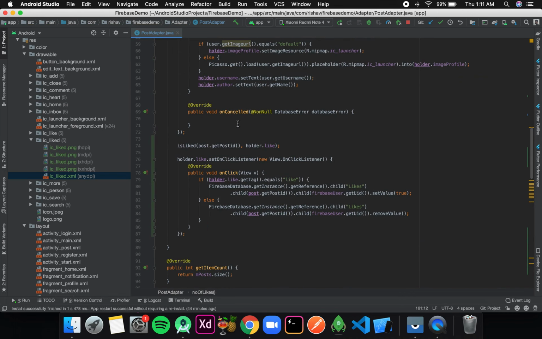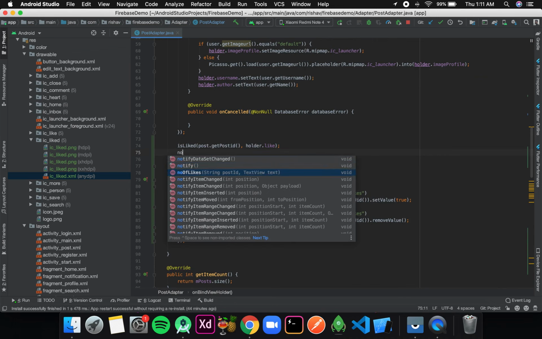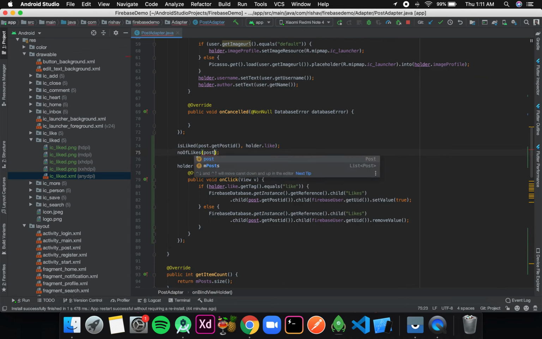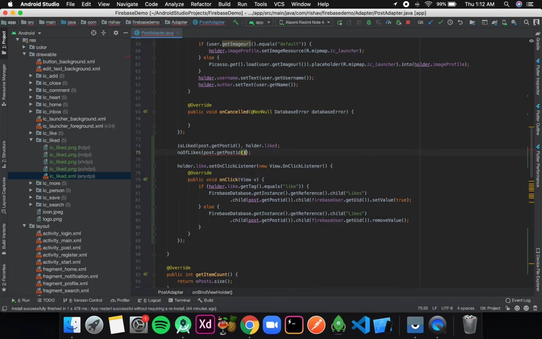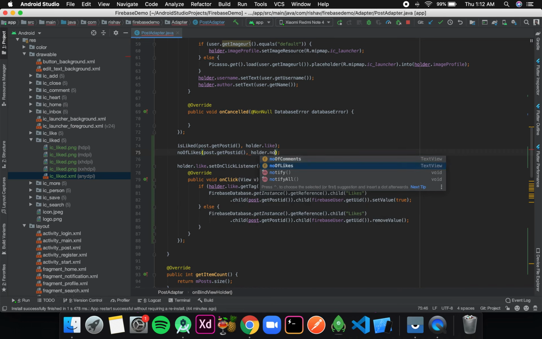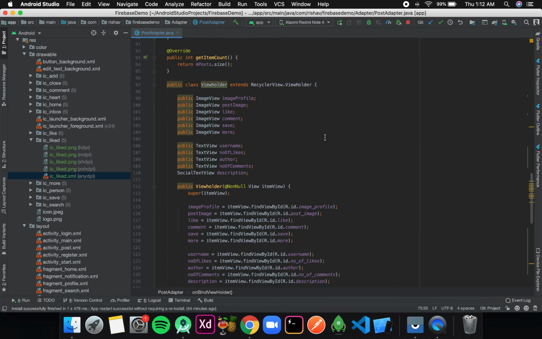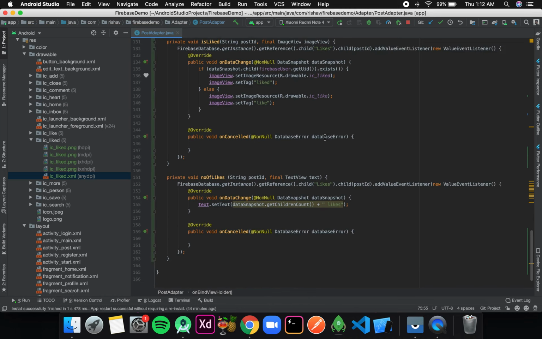So over here in our onBindViewHolder I'll call numberOfLikes. It also takes a post ID, so that will be post.getPostId() and holder.numberOfLikes. Okay, so now if we run the application, we should be able to see the liking feature in our application.